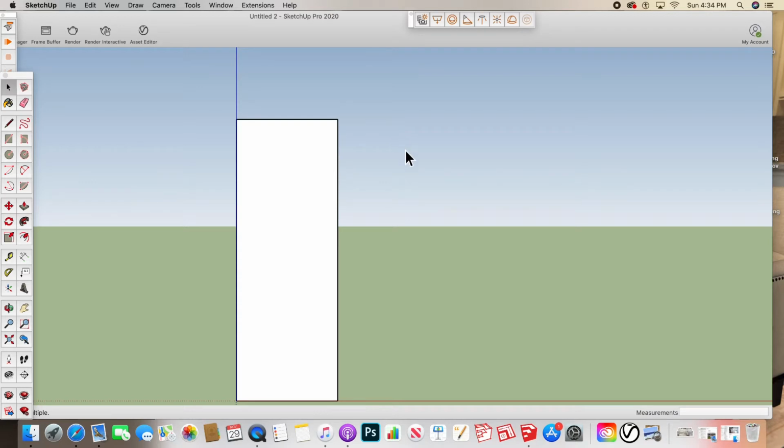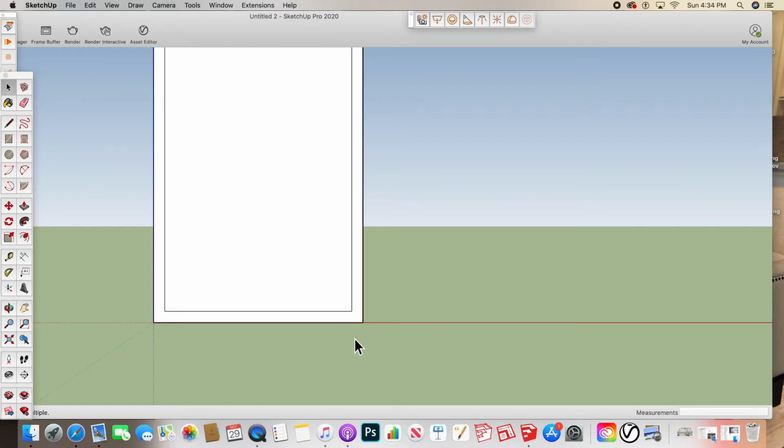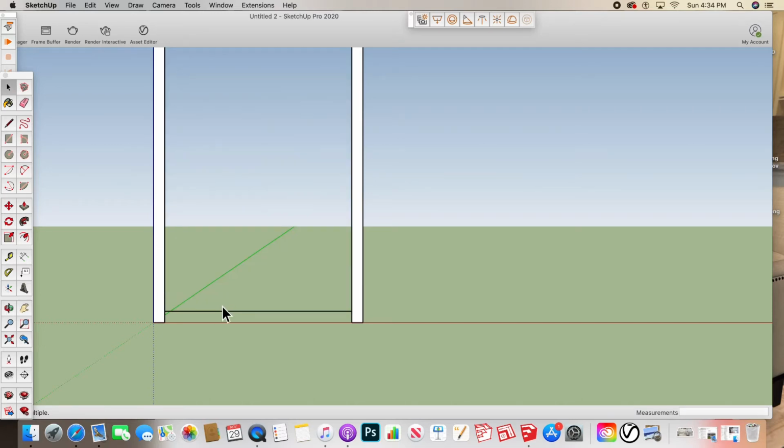Now let's use the offset tool. Click to draw a door frame. Go down and use the line tool to draw two lines to cut off the bottom. And use the eraser tool to erase that bottom line. Now click the select tool and delete that square, and the erase tool to delete that line.